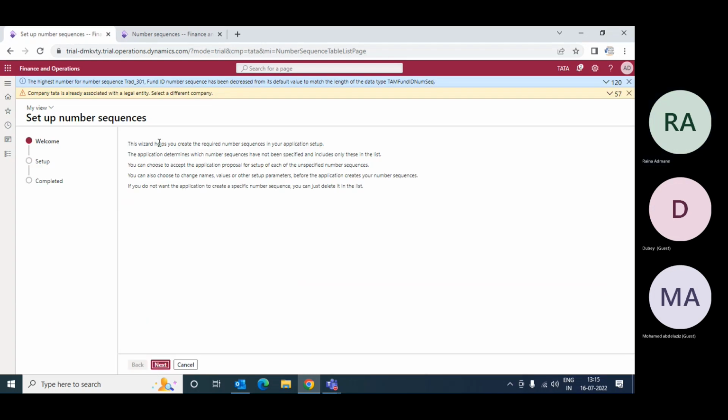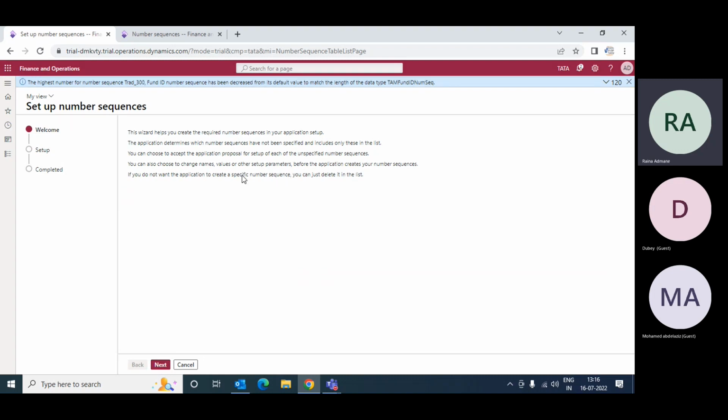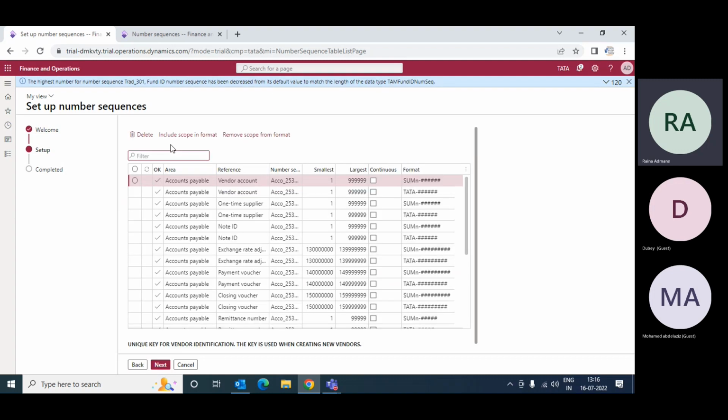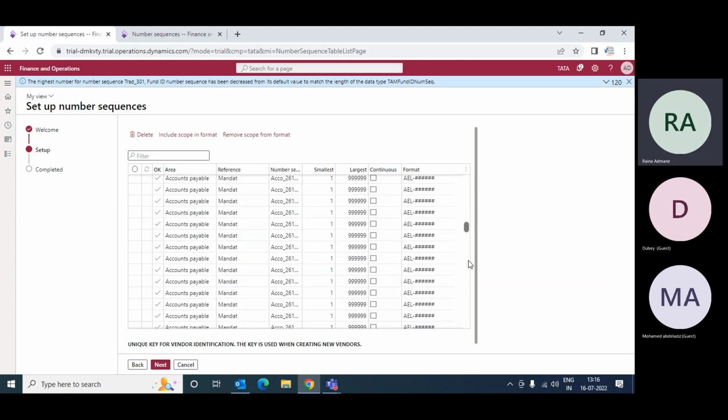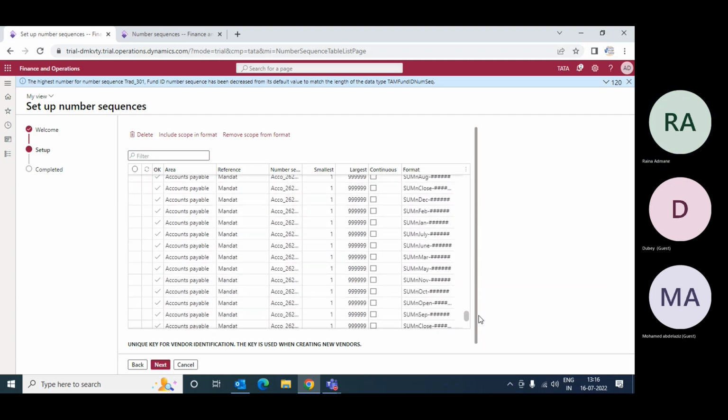Wizard is ready. So this wizard helps you to create the number sequence for all these things. So these are 3 steps: welcome, setups, and completed. So just click on next. Next will take you to the next step, where the system will show you how many legal number sequences it will create. If you look here, there are 2 legal entities, SCM and Tata. So for that, the system is creating these number sequences.